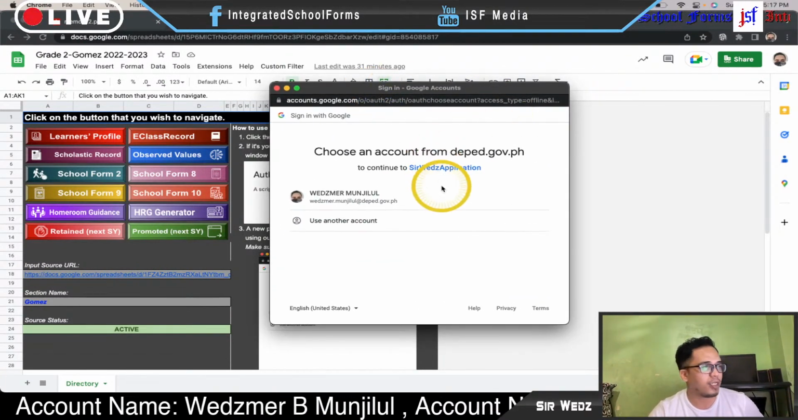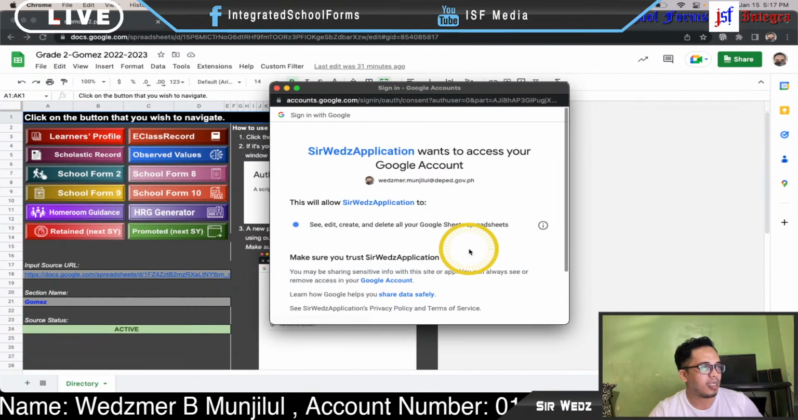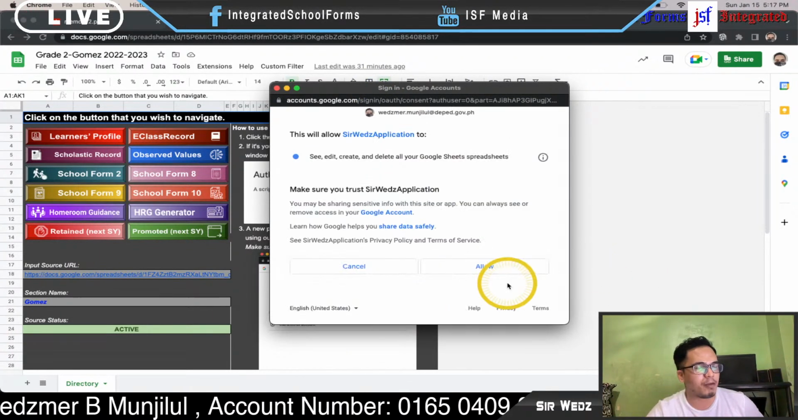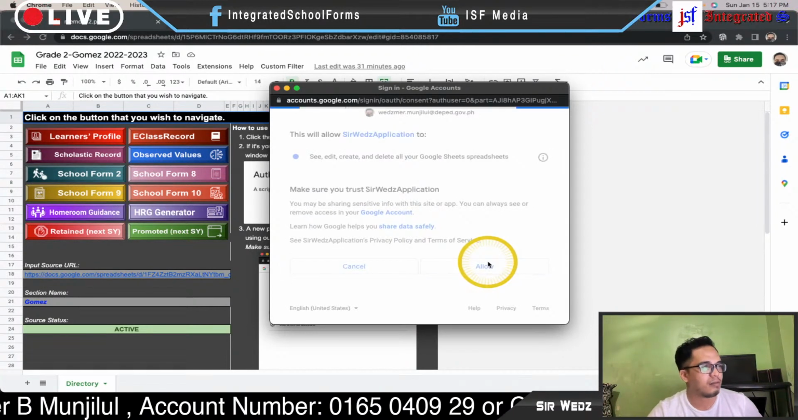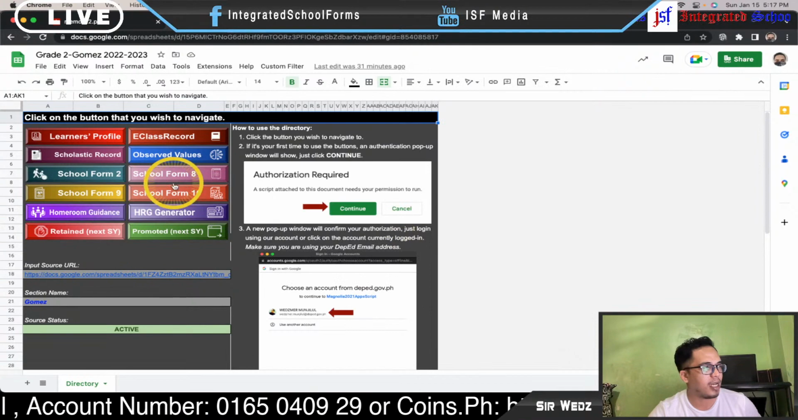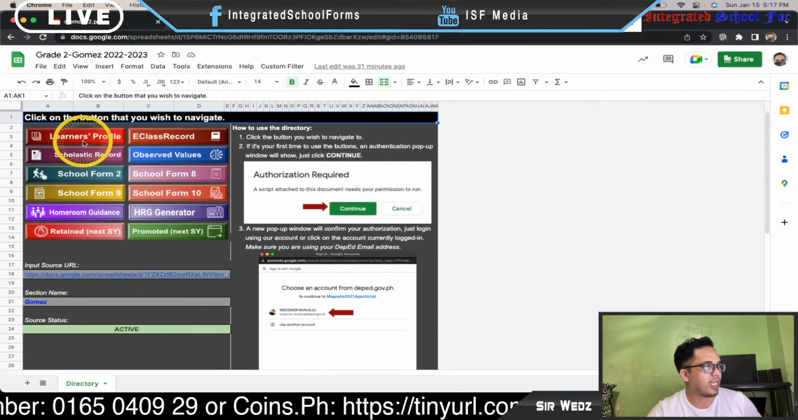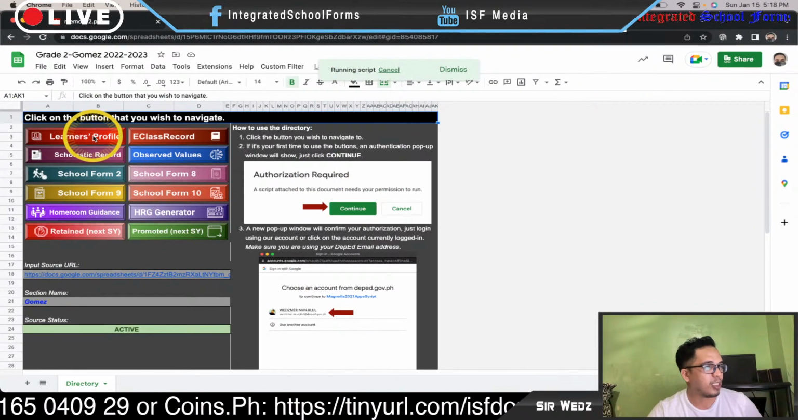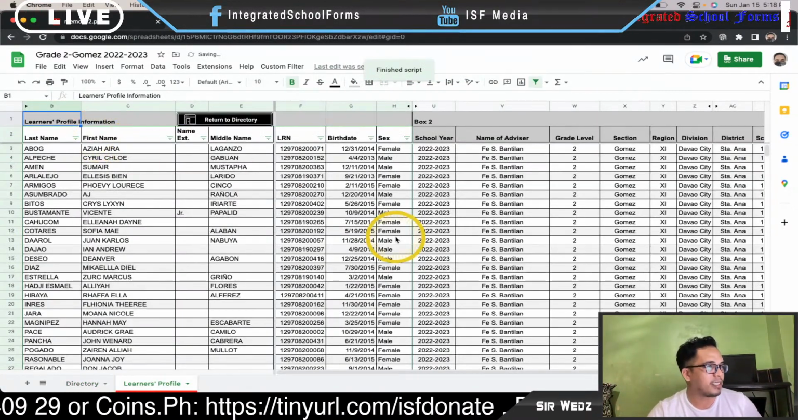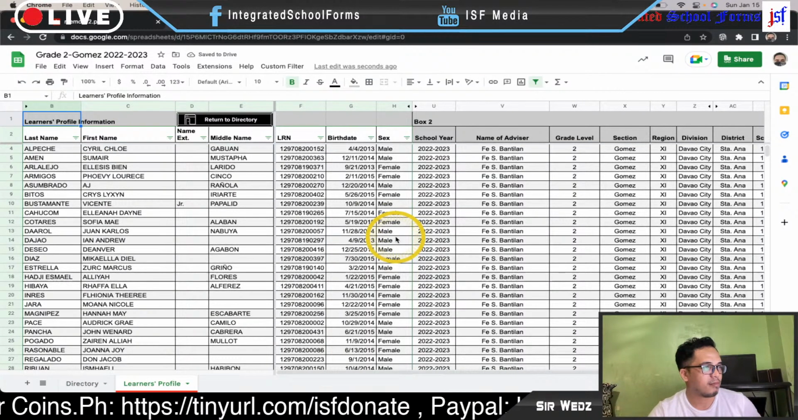You will be asked for the DepEd email account. Click on that. This will only happen one time, during the first time mo lang ito gagamitin. And then you click allow. And authorization successful, mawawala siya. Nandito rin yung instructions niya. You're gonna click the Learner's Profile again. It will run the script, and then lalabas na yung records ng bata. Nandyan na siya.